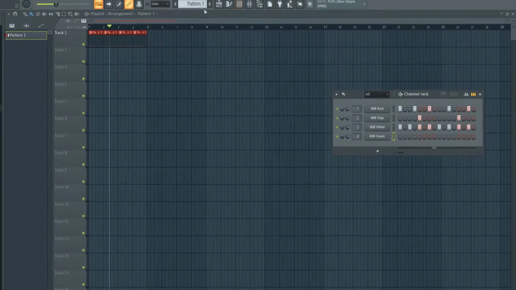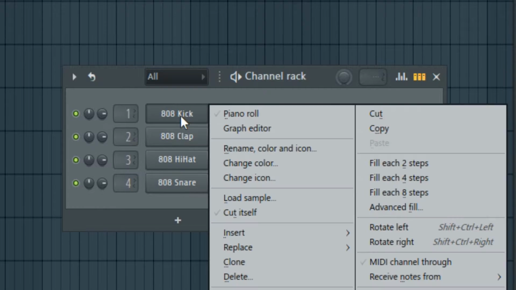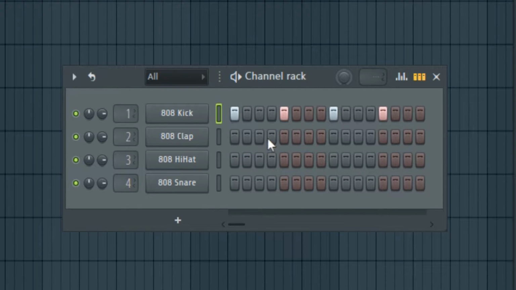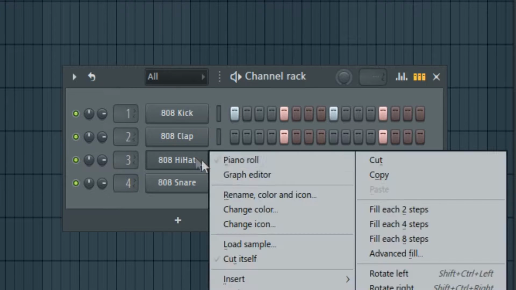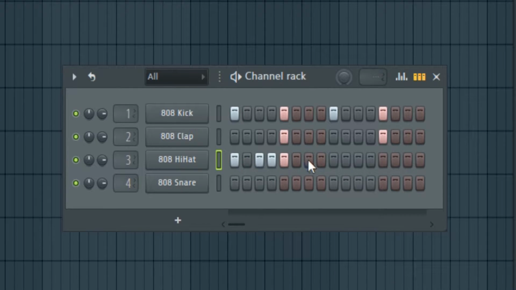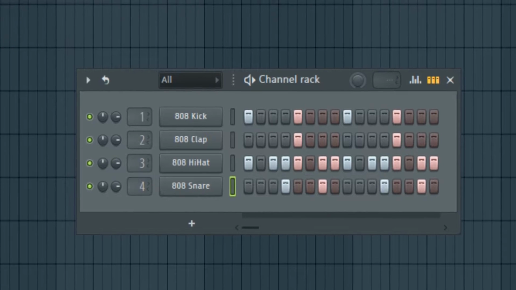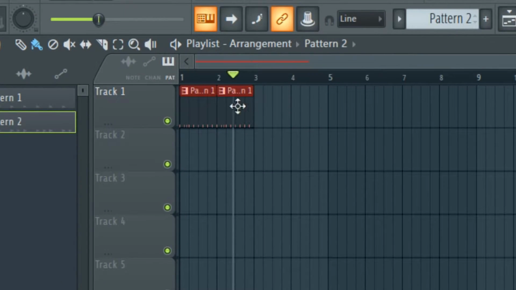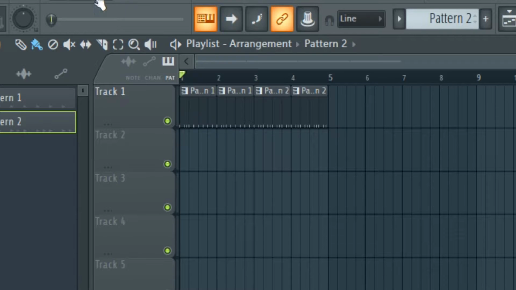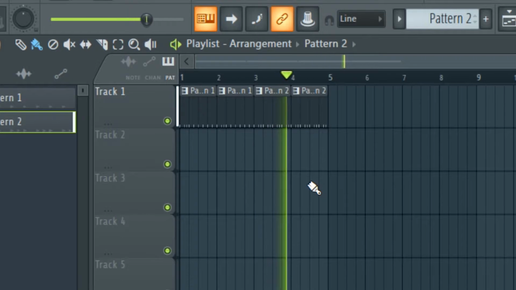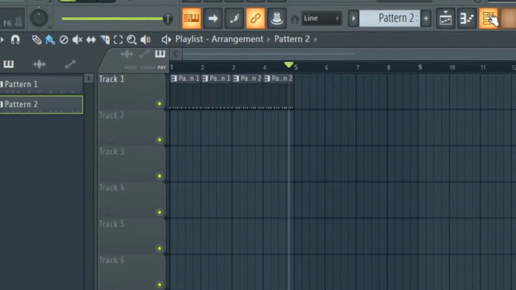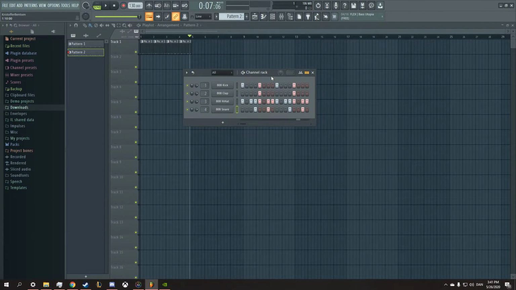Now if I go and create a second one, let's give it a different setup here. We'll go like this. And there we go, we have a new beat. What we can do now is delete these two. That's pattern 1. And now put in pattern 2 instead. So it will switch halfway through. And FL Studio is built entirely on this premise.